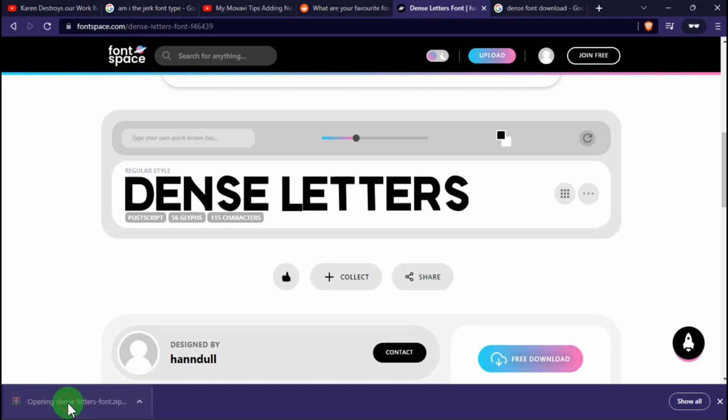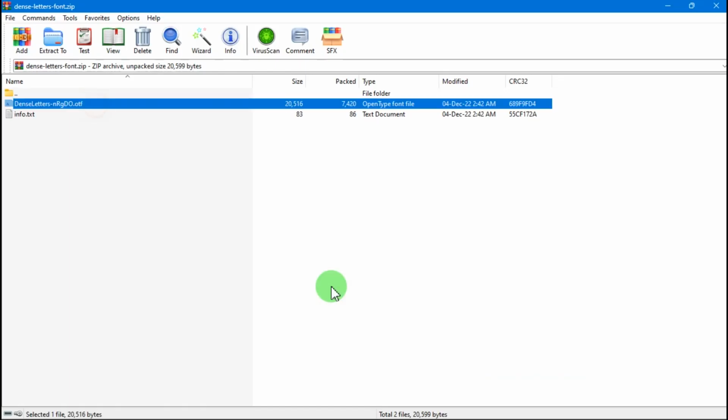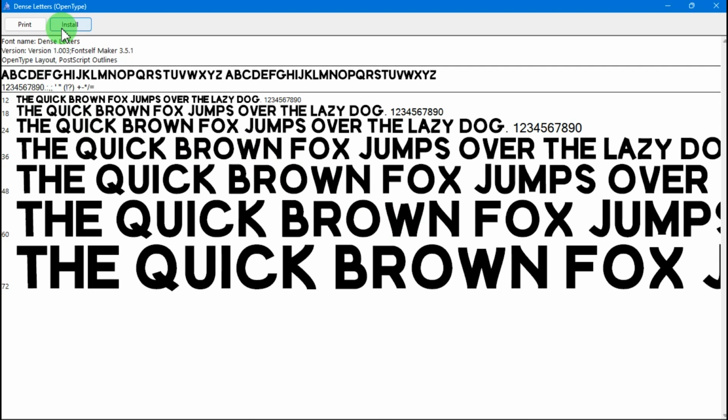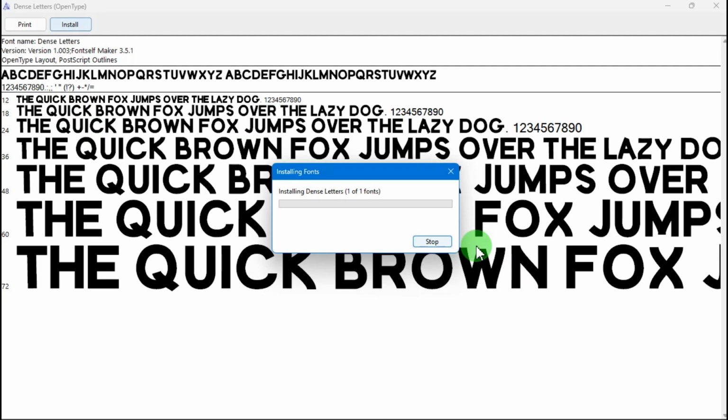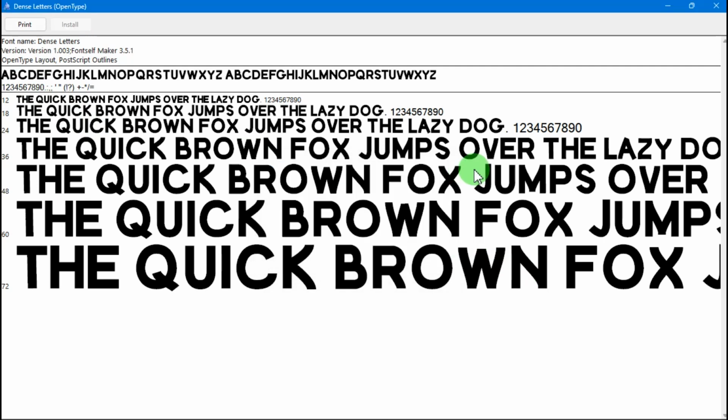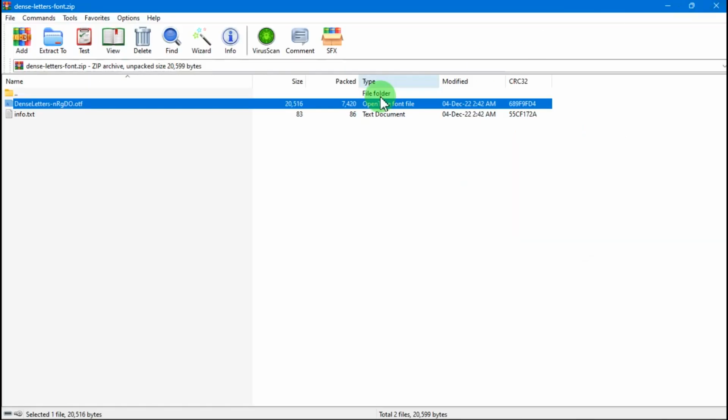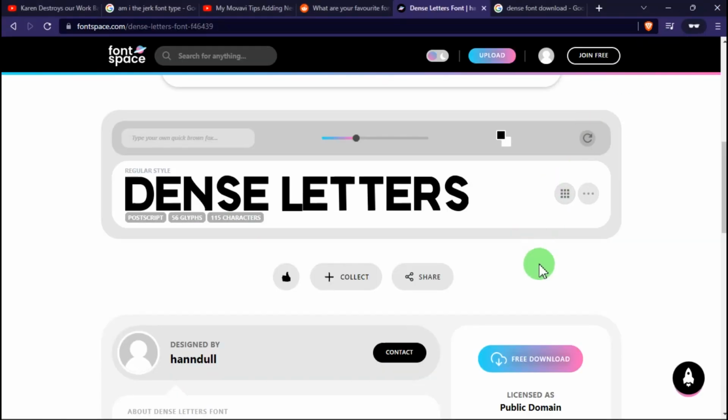Upon opening the zip file, you can see that there is a .otf file. You can just open it and simply click on the install option which is on the top left corner. Upon clicking the install option, you can see that a quick window opens up and your font is just simply installed. Now you can use it in your projects or whatever projects you are doing throughout the system.